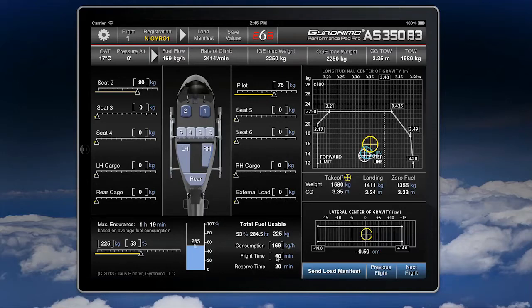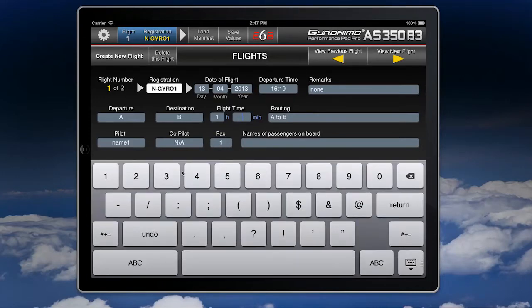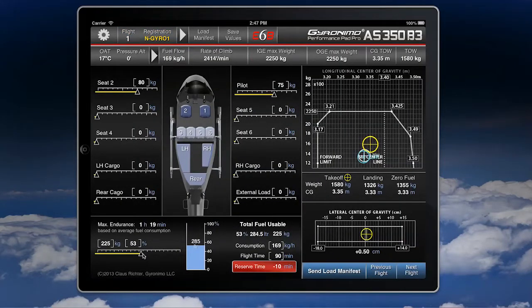So let's click on flight time here, and you will get to the flight time page, or the flight page. Here let's enter, for instance, 1 hour and 30 minutes. So now you need more fuel, of course, so you load more fuel, and you see your flight time is 90 minutes, your reserve time is 29 minutes, and you don't get a warning down here in this case. Okay, so now you basically have set up your weight and balance calculation.